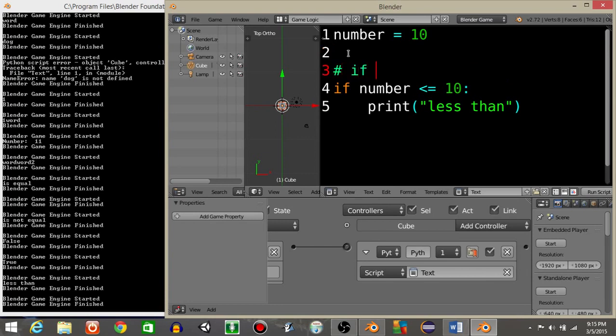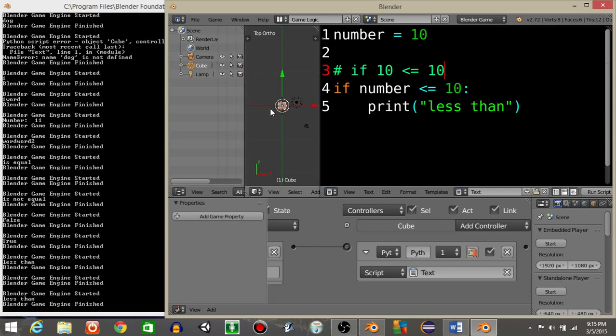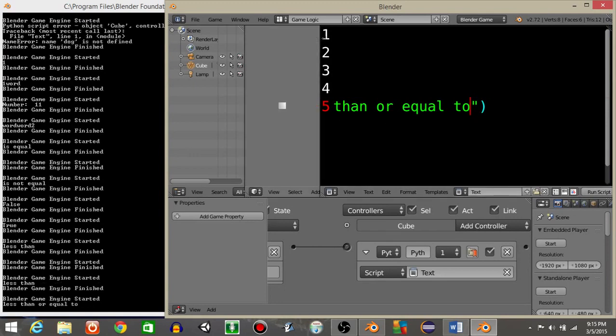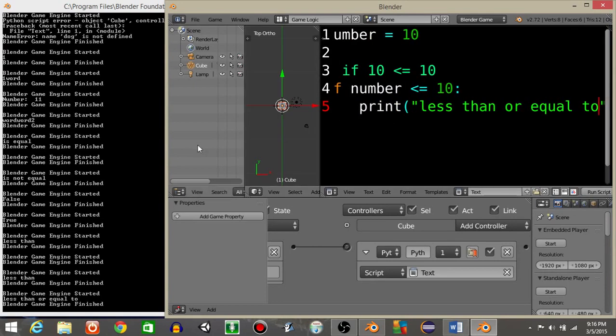So if 10 is less than or equal to 10, it's going to print this to the console. And since it is, it's going to print less than, or actually I'll just add "or equal to". And it prints that now.